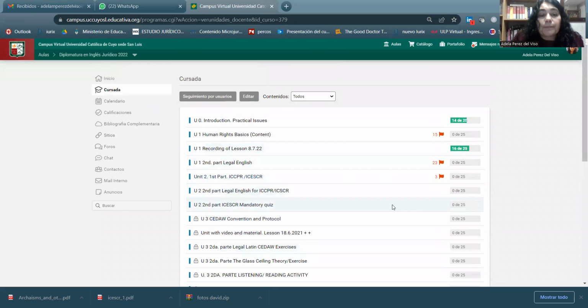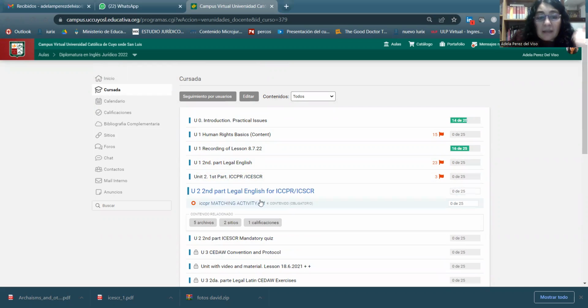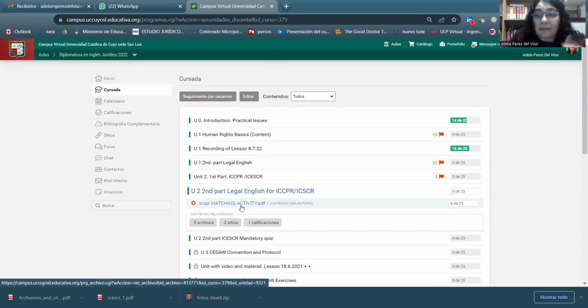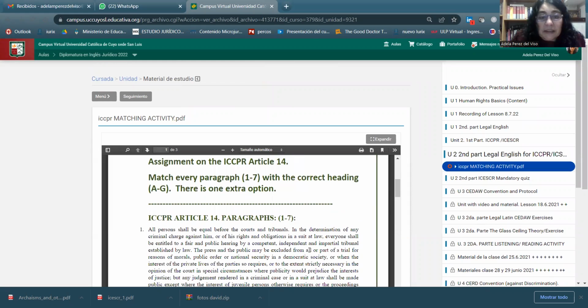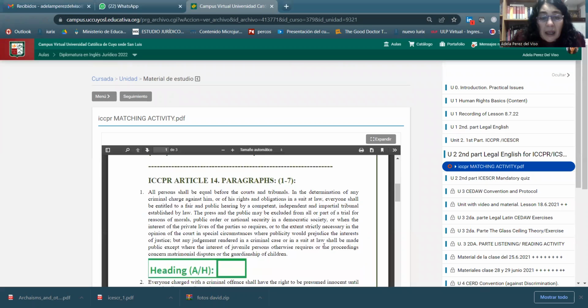So there you have our platform, our classroom, and let me put on the glasses. And there you have Unit 2, first part, which is in the past, and now second part. In this second part, you will find a matching activity, a PDF for matching activity, which is this one. Let's see. Matching activity related to the ICCPR Article 14.